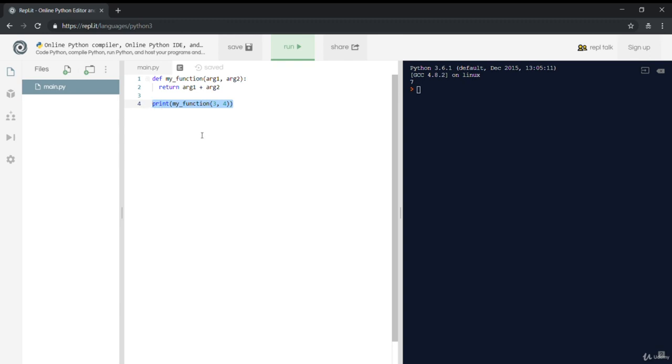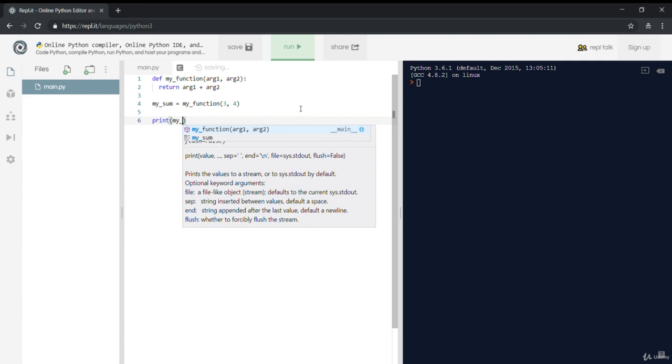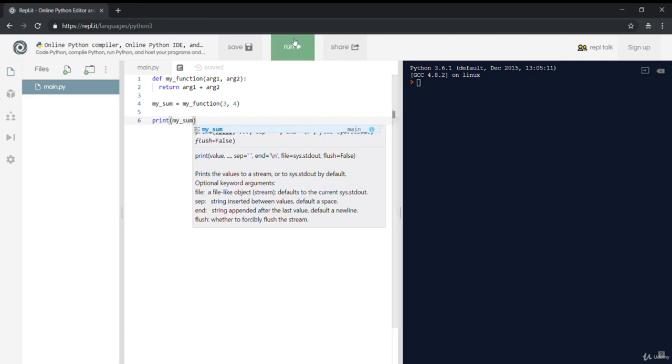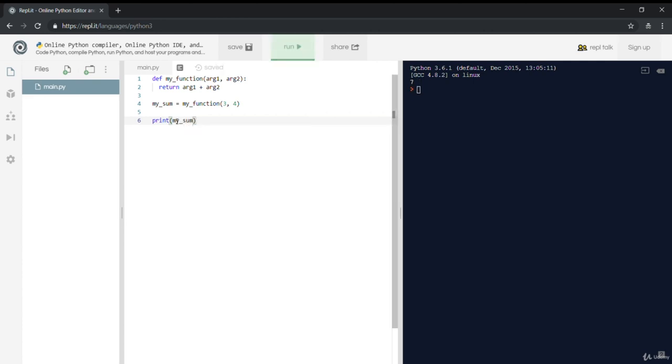And the great thing is you can actually use it to define variables. So let's say we wanted to say my_sum equals my_function of 3 and 4. If we were to run it, well, nothing happens because we didn't print anything. But if we were to do print(my_sum) now, we get 7. Because my_sum equals my_function(3, 4), just sending these two arguments to the function. And then it's going to return arg1, 3, plus arg2, 4, which equals 7.